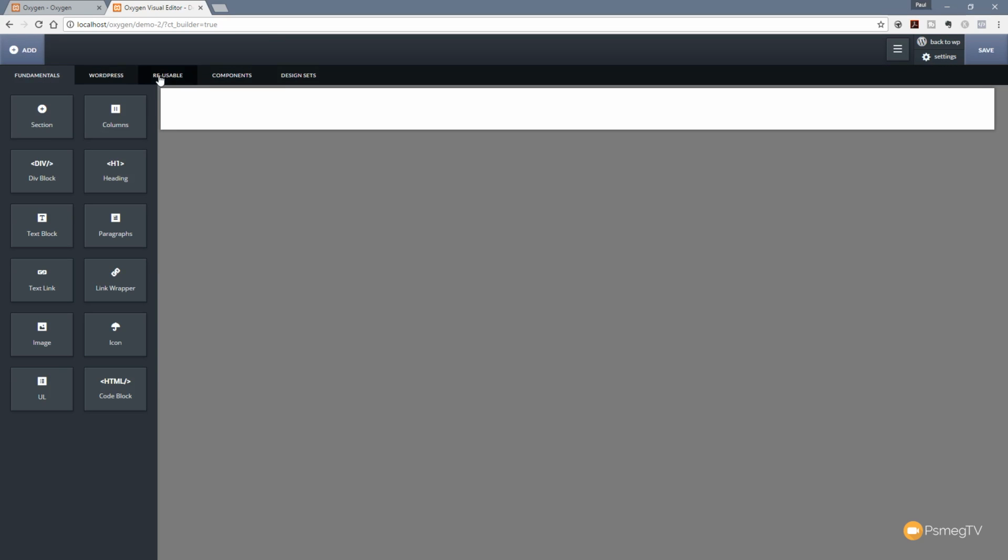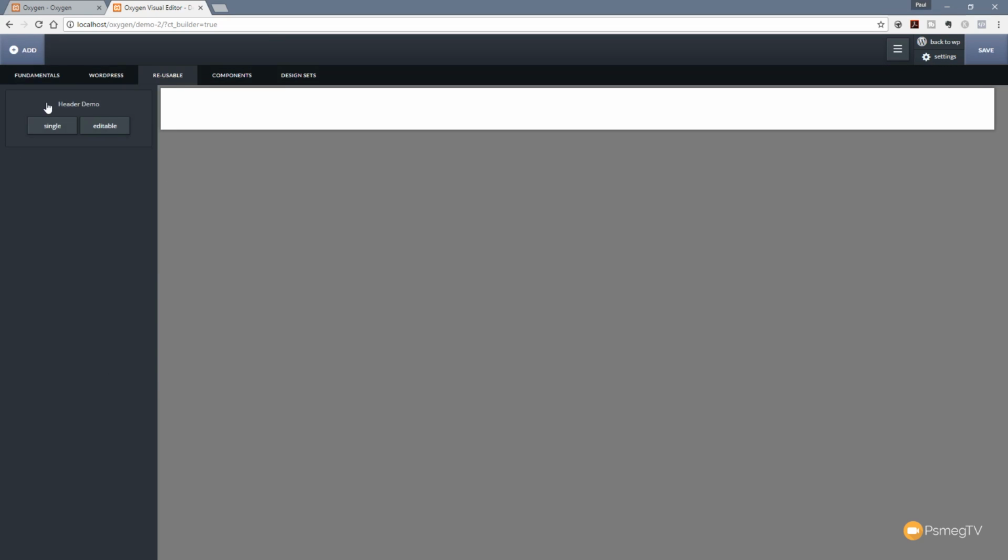so we can start working with this. And once we've loaded that in, we're going to go through to the reusable elements, and we're going to quickly and easily add in our header. So we click on add. This time we're going to choose reusable, and you can see there's our header demo. You can see now we have a couple of options on how we want to work with this particular reusable component. We've got single and we've got editable.